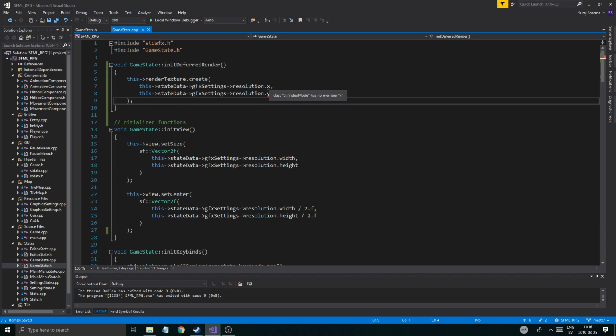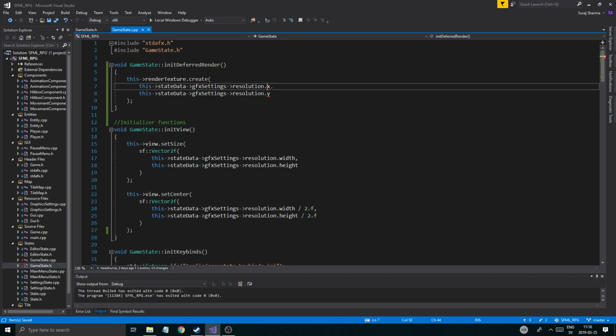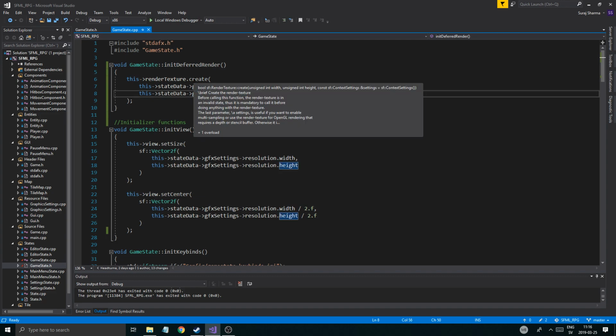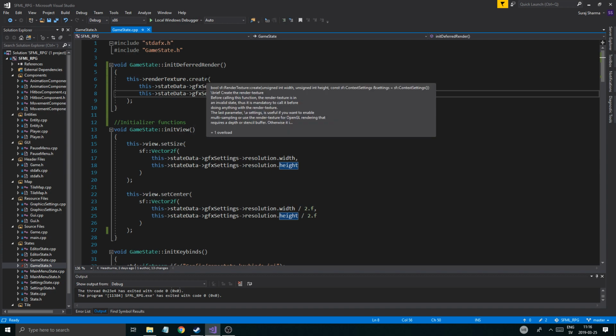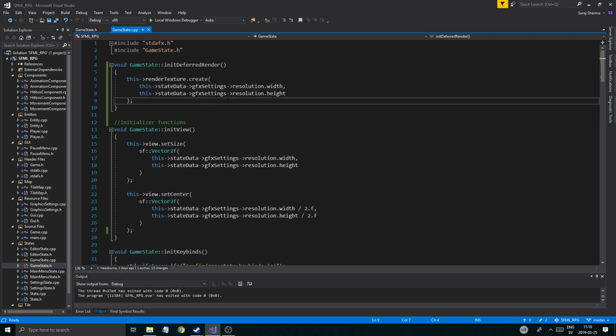Oh, it has width and height, not X. Width and height. All right. And create takes an unsigned int. Now, these are unsigned, aren't they? Yeah, so it's perfect. No problems. No need to do anything else. So once that's created, you have a render texture that's very empty and has the size of the window.